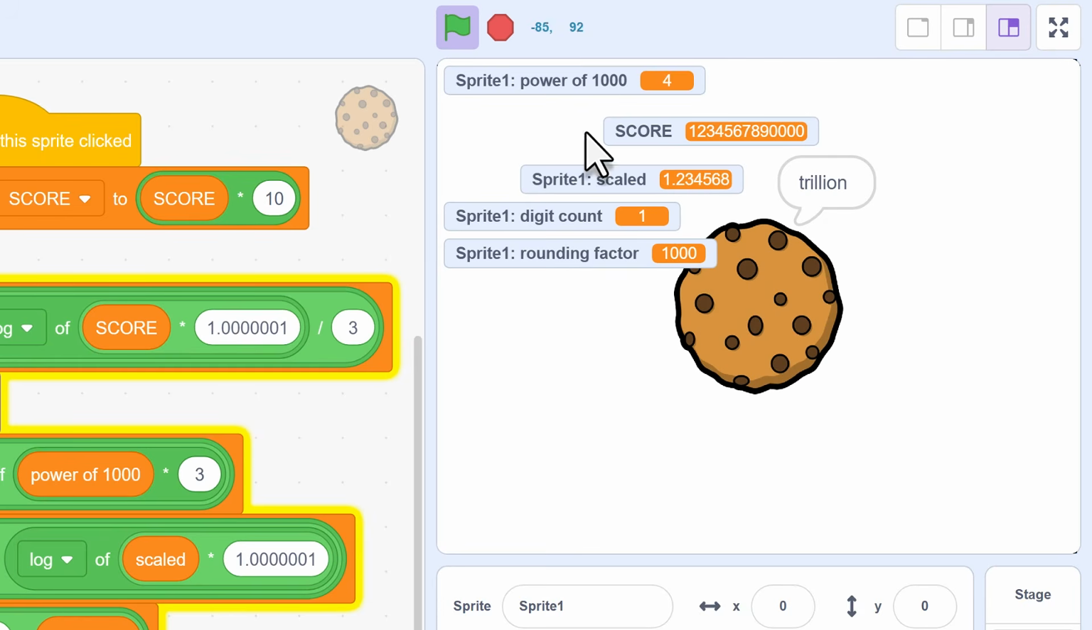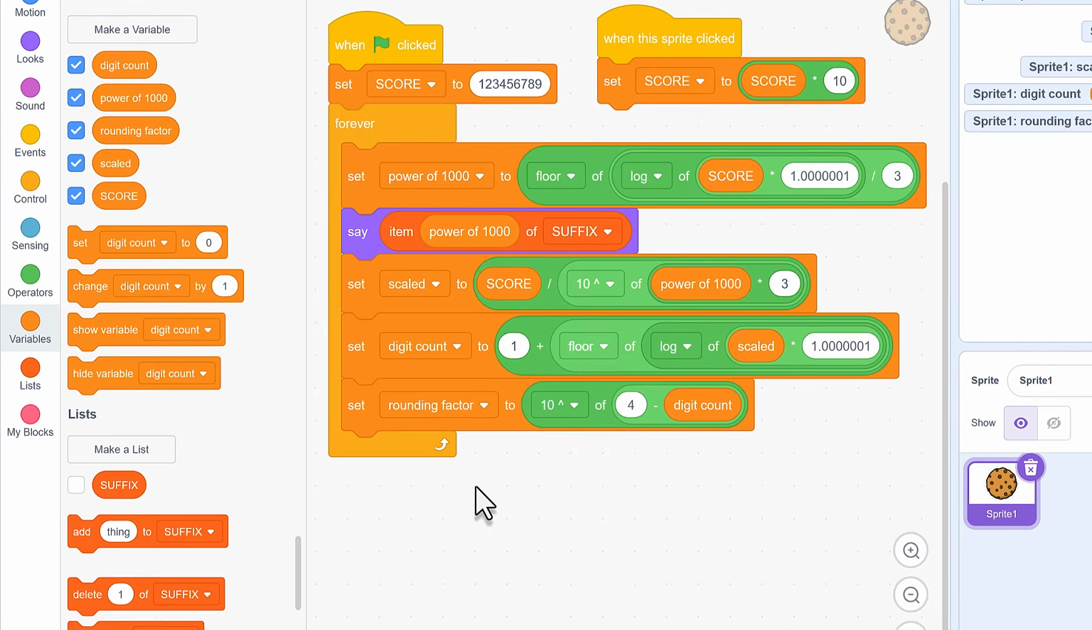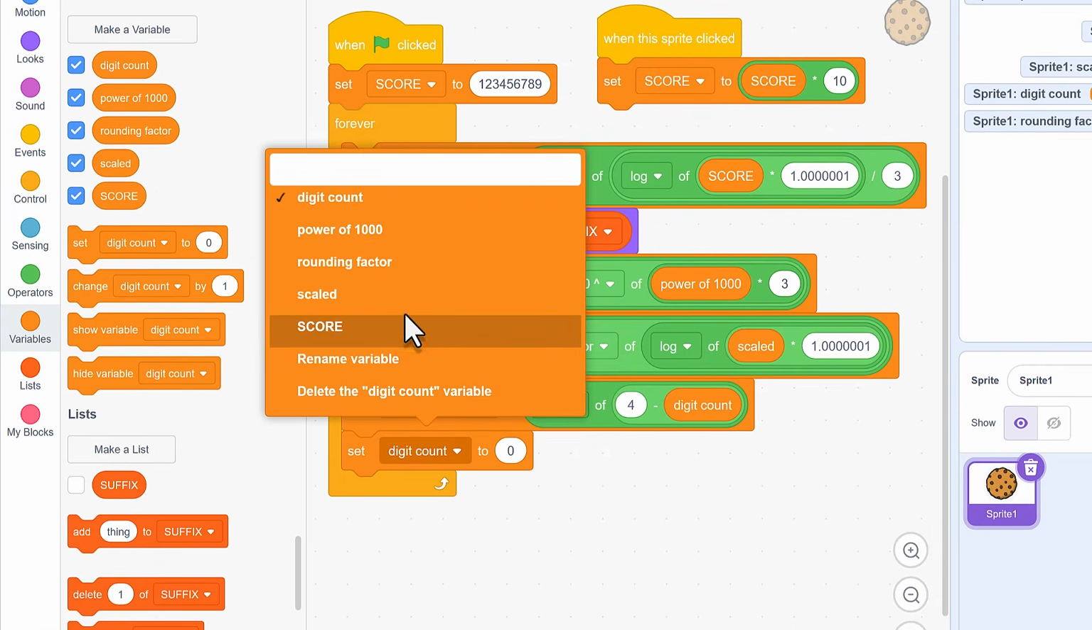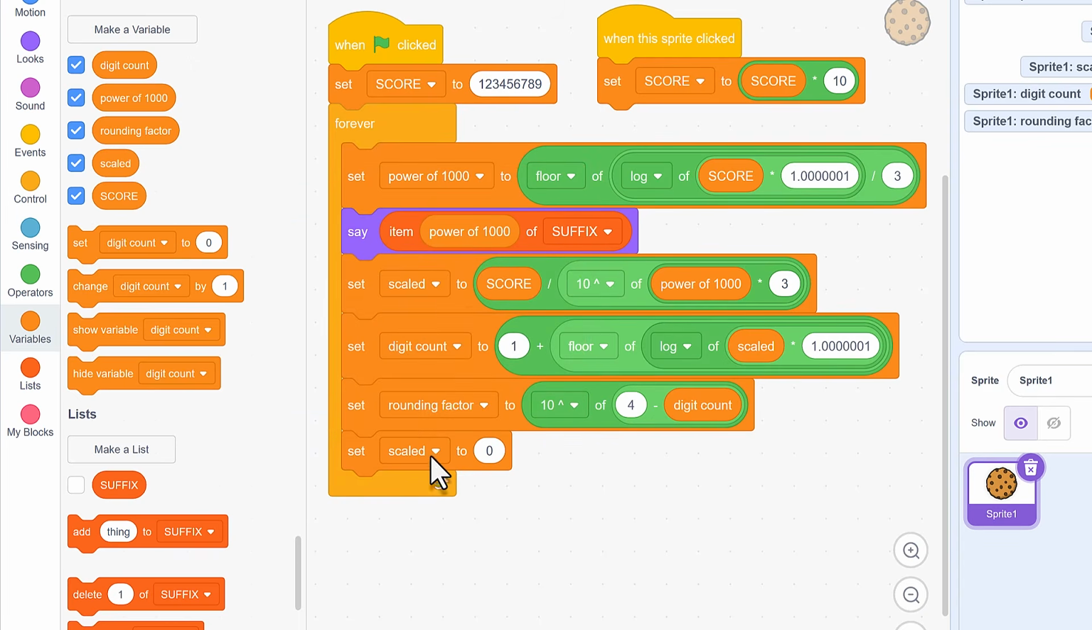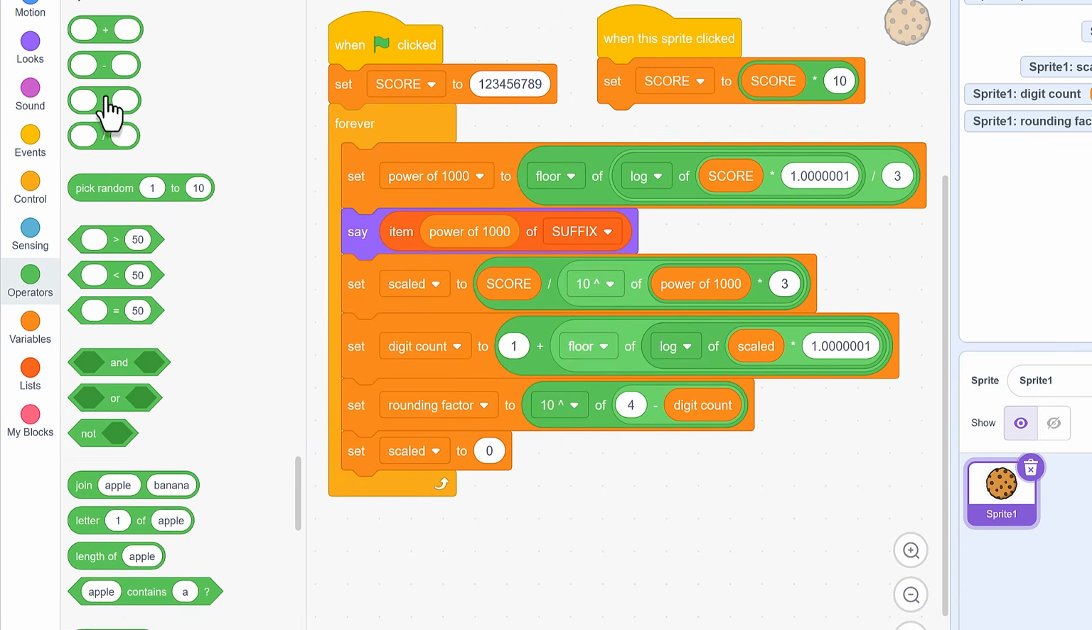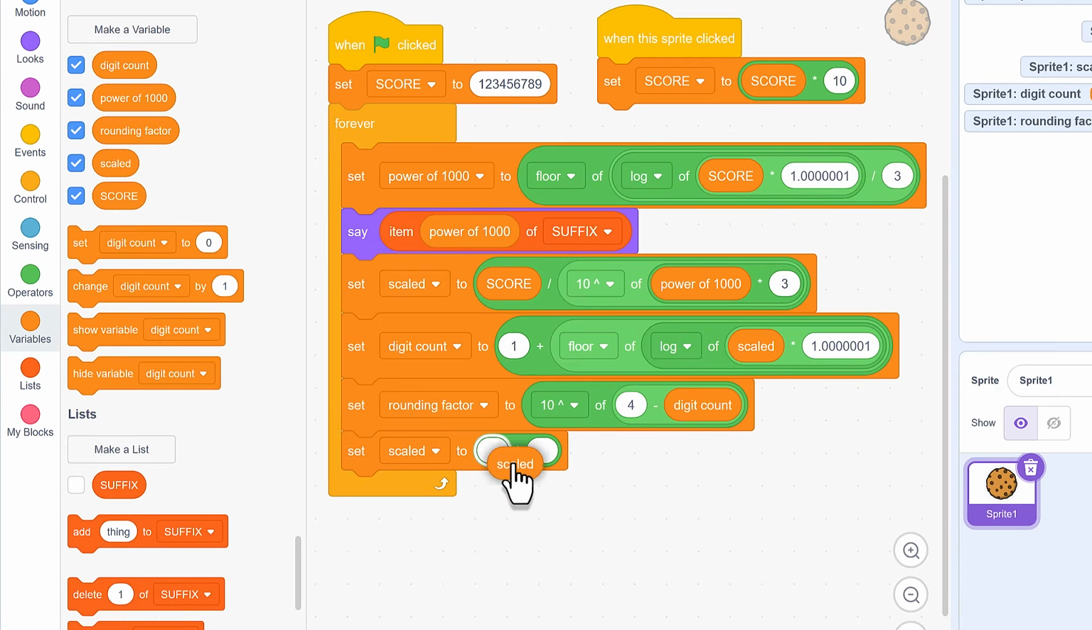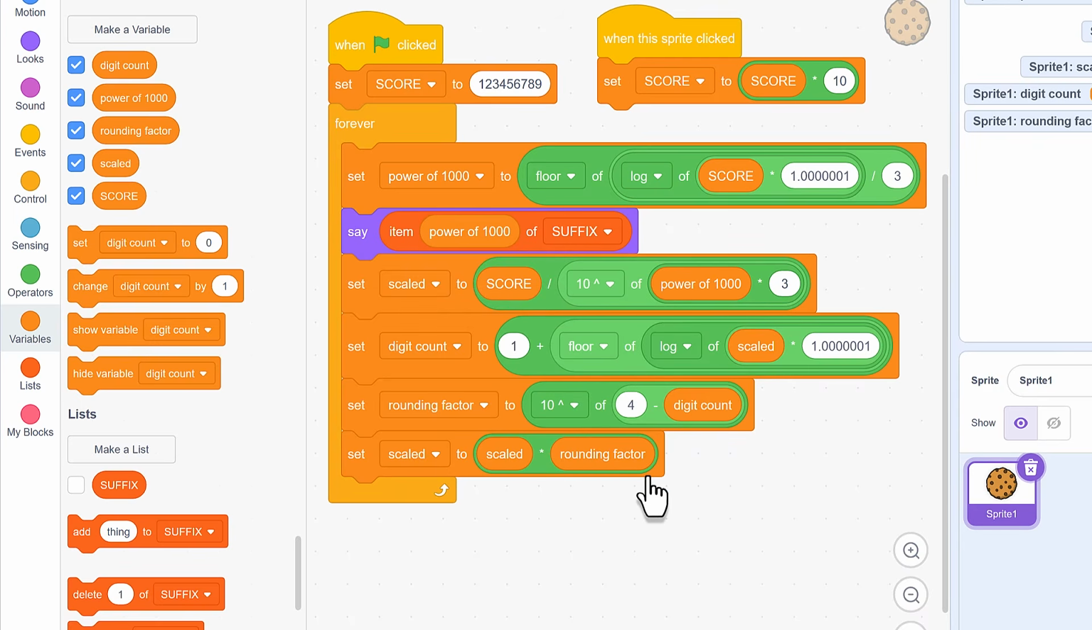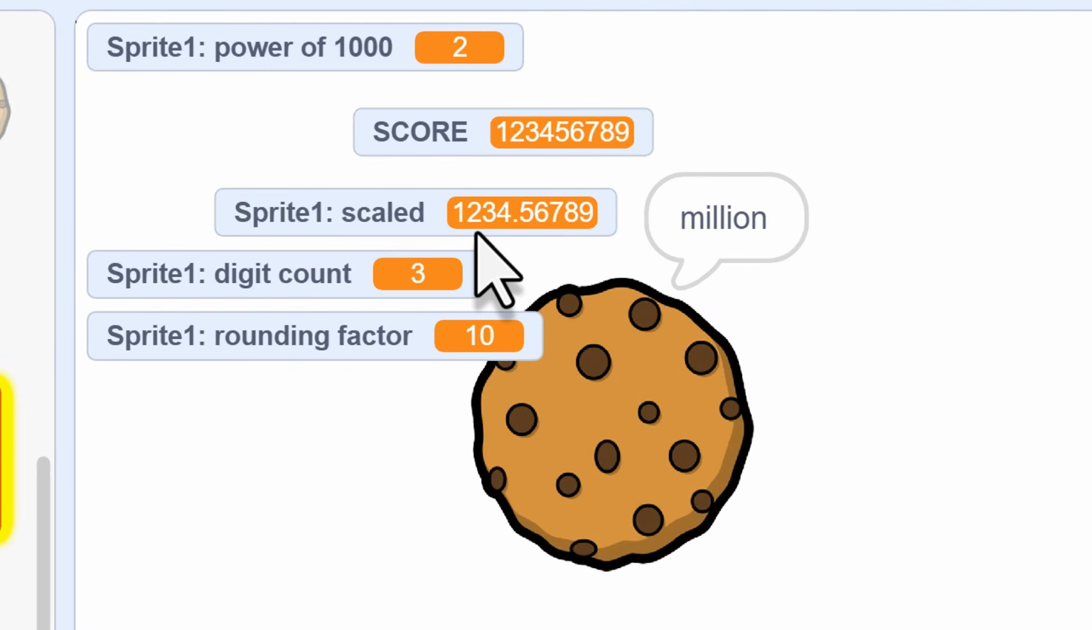Coolio, we're almost there. So we'll begin by scaling up our scaled variable. Set scaled to the result of multiplying the scaled variable itself with our rounding factor. And this will have a really odd result, because what will happen is when we run the project, you'll see scaled is equal to 1234.56789, 4 digits to the left of the decimal place.